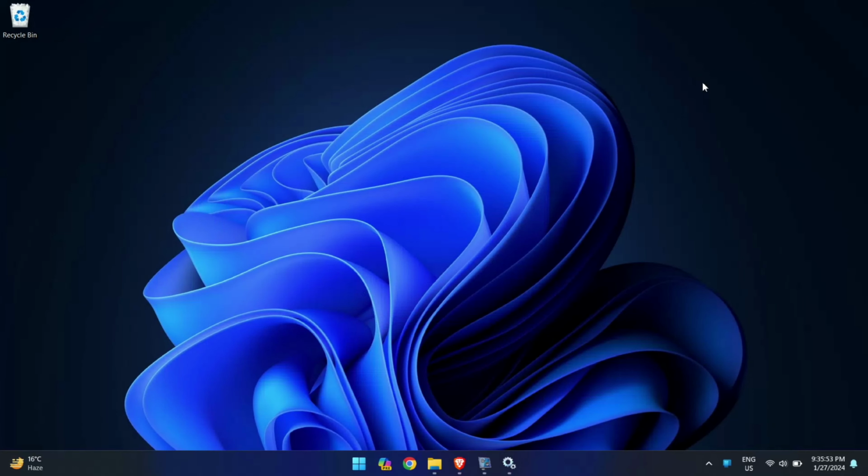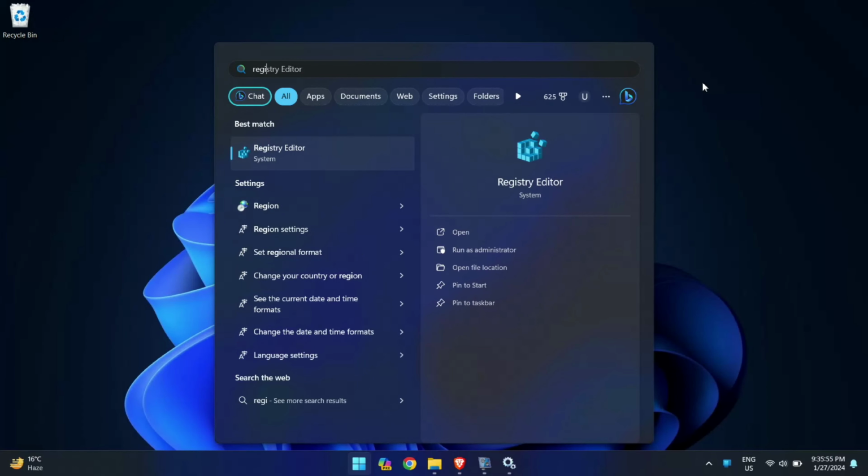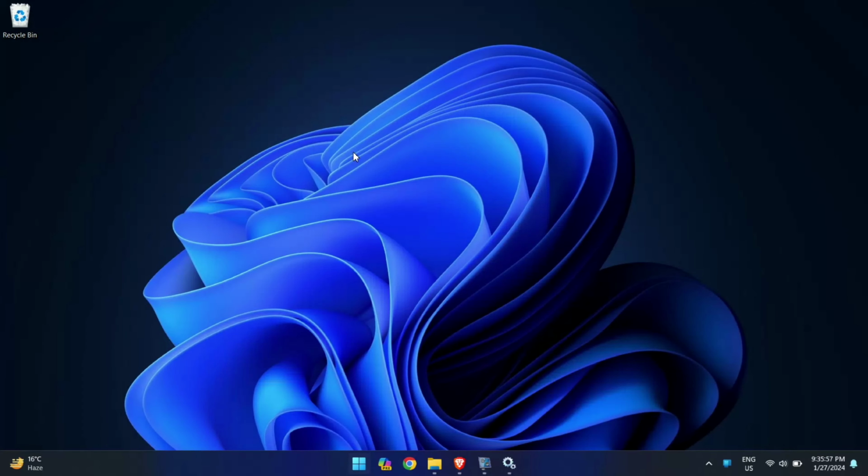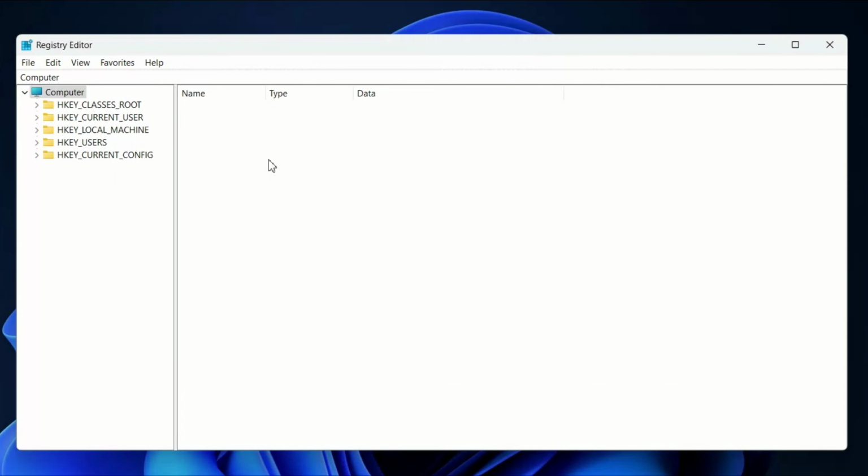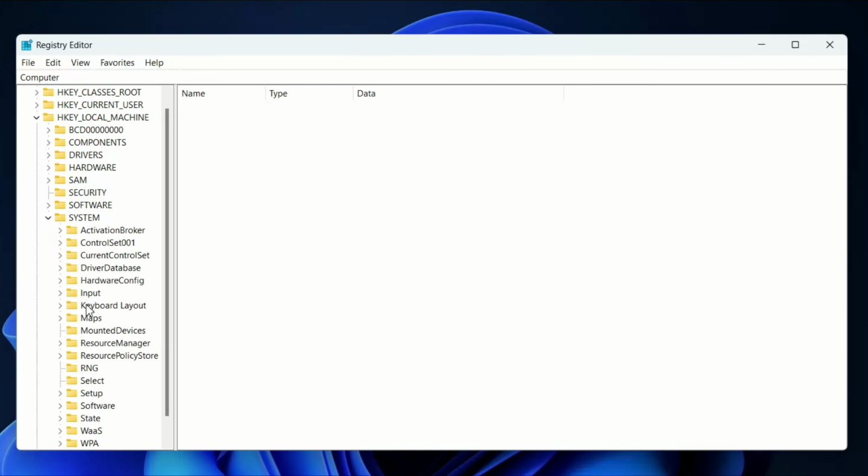Search for registry. Here we have opened the Registry Editor. Now on the left hand side, expand the HKEY_LOCAL_MACHINE folder. Here I expand the SYSTEM folder. And now search for CurrentControlSet.